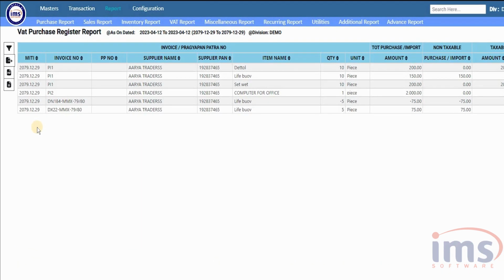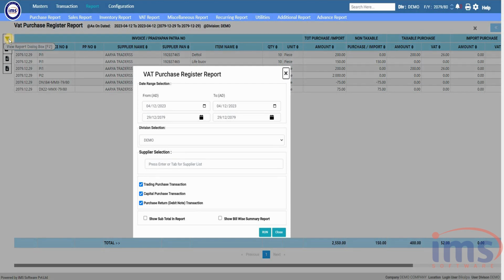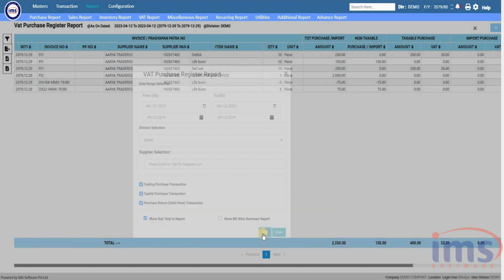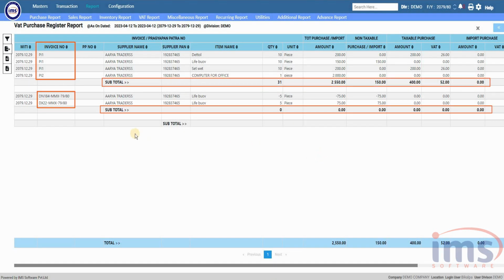Now if you look at the top left corner of this page, there are a few options from where you can edit this report, and download this report in Excel sheet on your device. Let's look at those options one by one. After that, click on the first option or press F2 on your keyboard, and it will open a pop-up menu, where you can change the filter and run the VAT Purchase Register Report again. For now we will tick the subtotal in report, and click on Run. As you can see, the report has been divided according to their invoice number, and the subtotal of each divided group is loaded in the report.